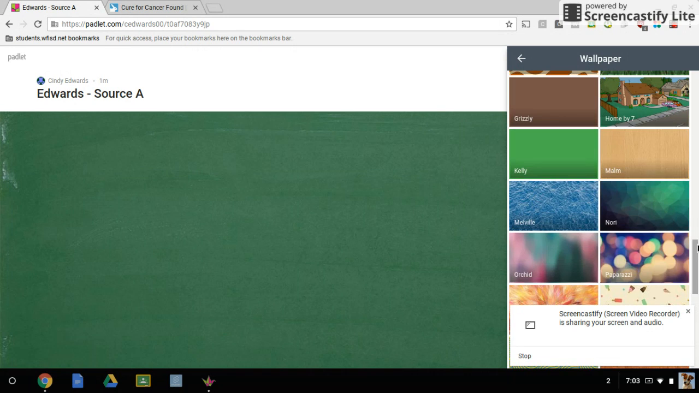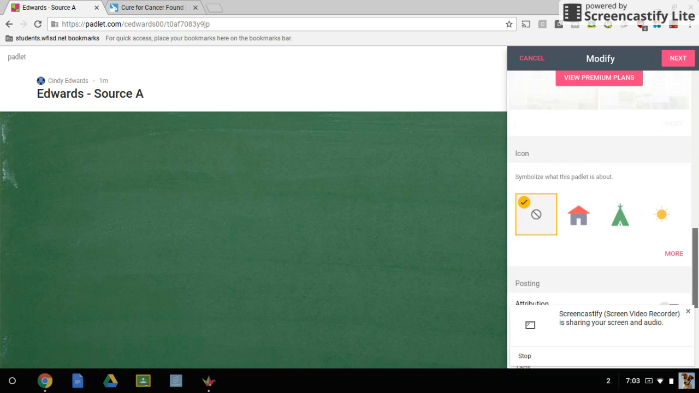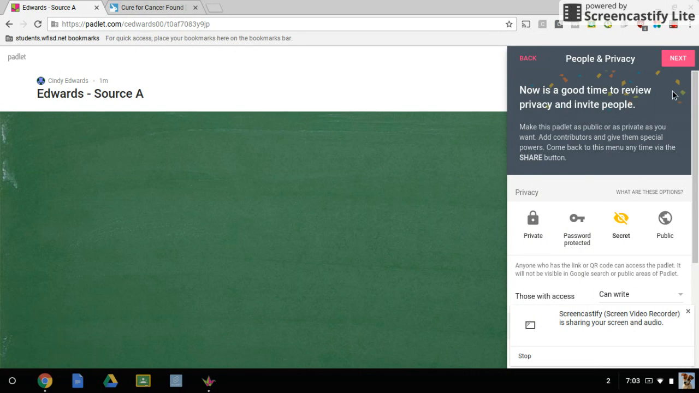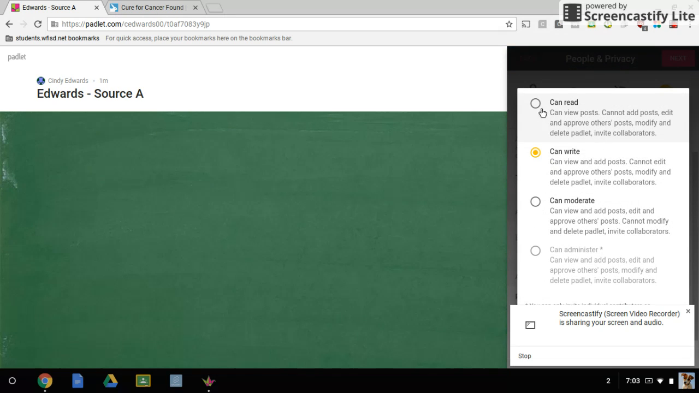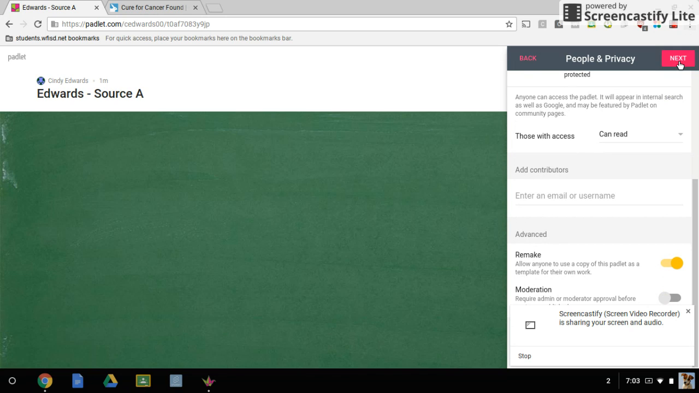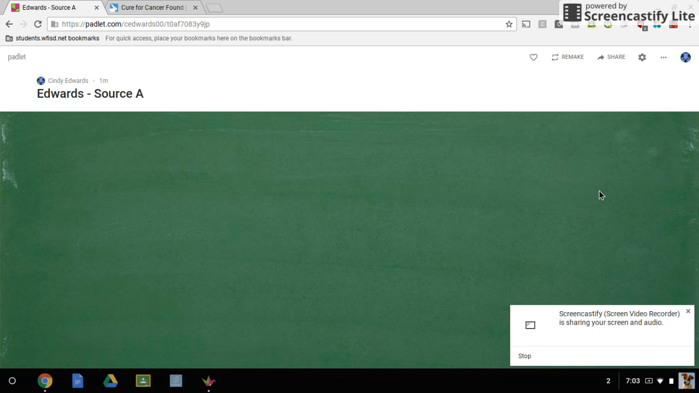Then once you have that done, you can click this arrow and hit next. You're going to change the privacy from secret, because you're not keeping it a secret, to public. And then you're going to change those with access to can read. Then you're going to hit next, and then you're just going to start posting.